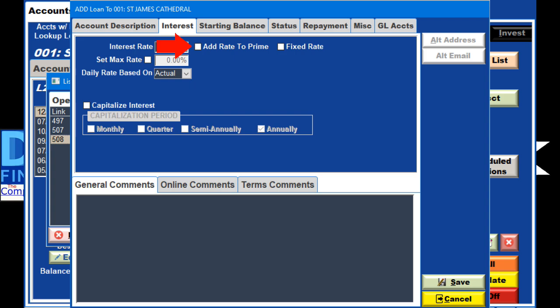This should be a positive number for amount over prime and negative for amount under prime. To change the interest rate on these accounts, you only need to change the prime rate and all the accounts with this option will change automatically.